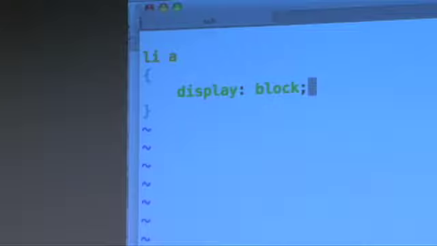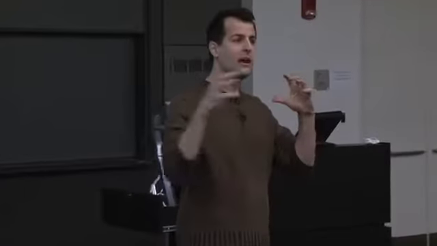And for our purposes, inline means it's like a bold tag, an italics tag. Anytime you have a piece of text generally that's inside of some other piece of text or imagery, such that you don't want it to take up the whole width of the screen, you want it to stay where it is, that's an inline element. And that's how links generally are rendered.